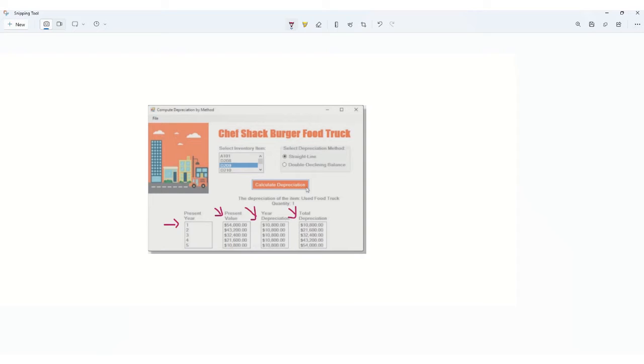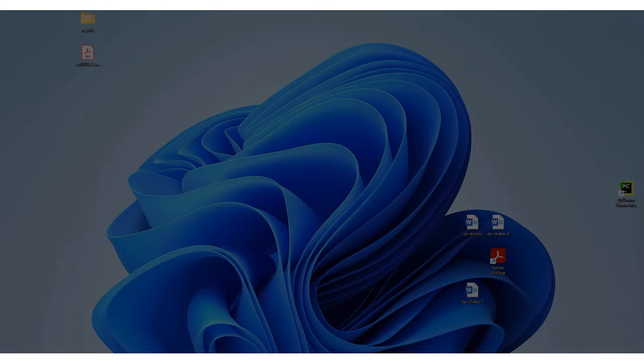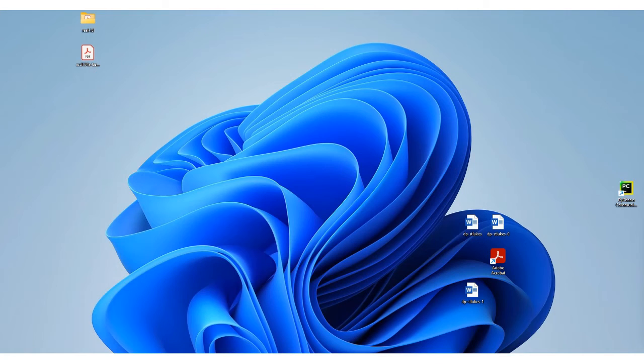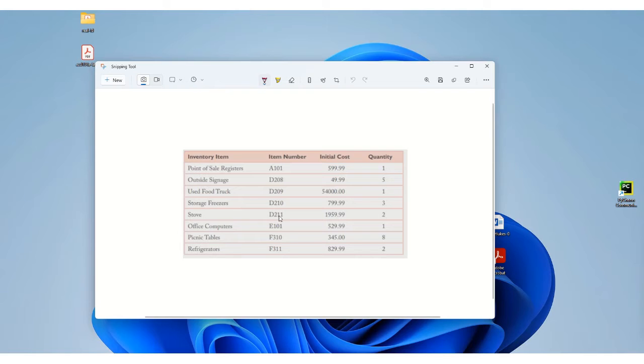Now you can also see that Chef Shack, that company, purchased the items shown in this table. I'm going to share the table with you right now. Let me take a screenshot, and here it is. So these are the items that they bought for their business. And basically what you are going to do is create the Windows application to do all these calculations.